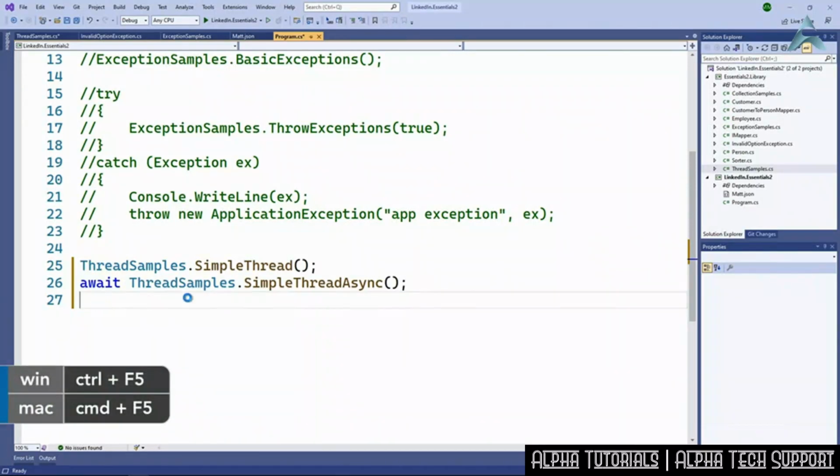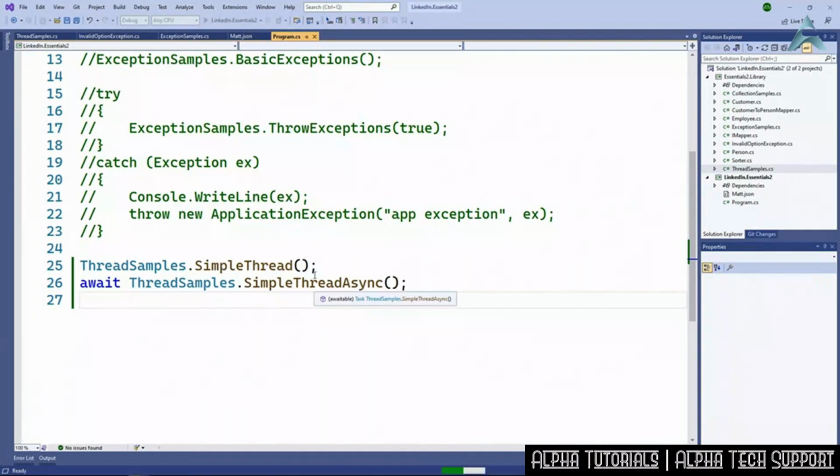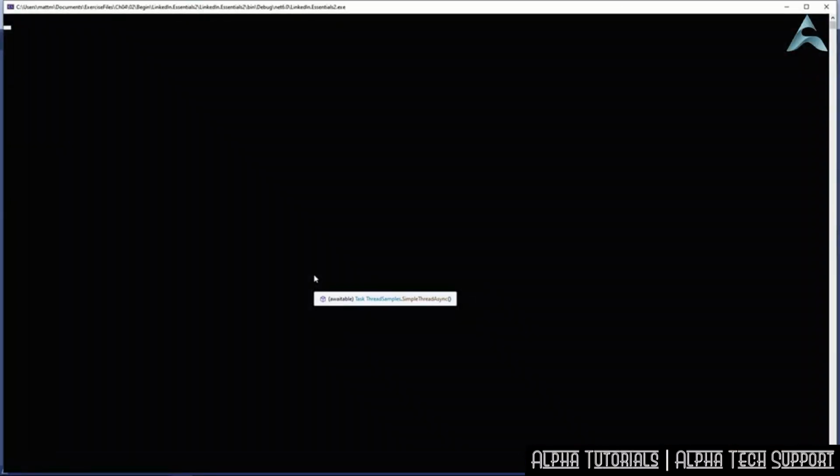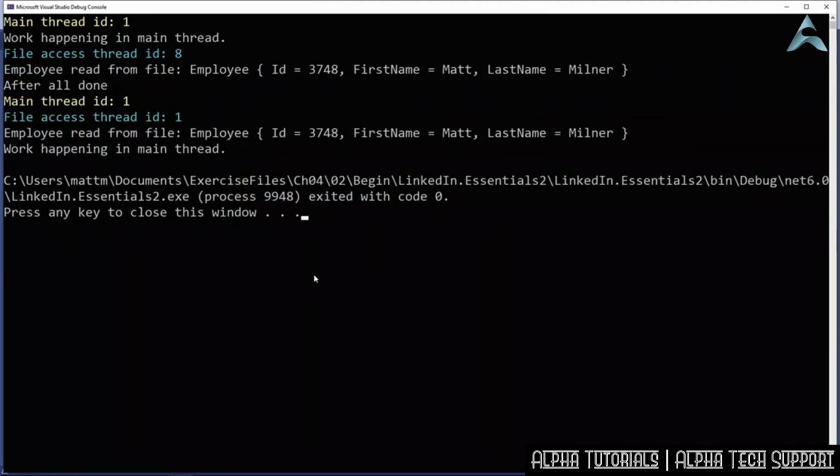I'm going to go ahead and run that. There are certainly scenarios where you might want to run an asynchronous operation and not await it. It's not as common, but if you want to start that work and you're not worried about waiting for it. You can see both outputs here now from our simple thread and our simple thread async. Both start on the main thread ID. Notice that in the first instance, the file access thread had an ID of 8, whereas in the second, the file access thread is still 1. And I'll go back to the code in a second and show you why, but we're still getting the same output. We're still getting that same work happening in that main thread.